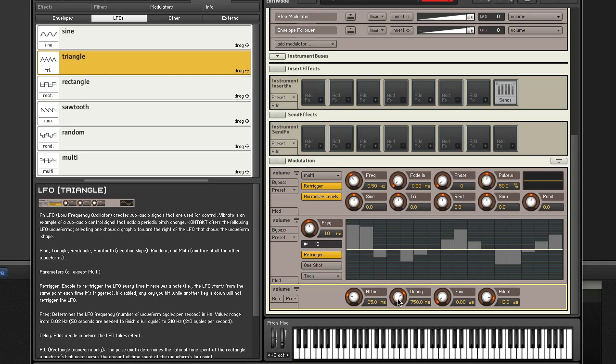Gain adjusts the envelope follower's sensitivity to the audio signal. Larger values result in a higher envelope amplitude. And adapt sets a baseline transient response time for the envelope follower.